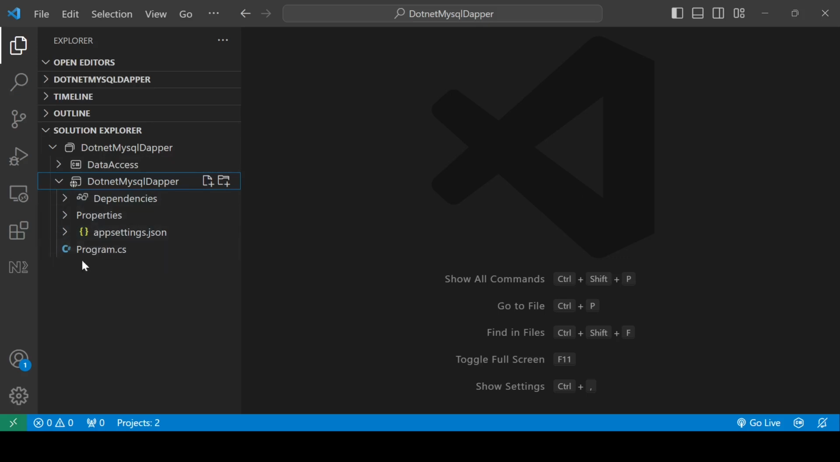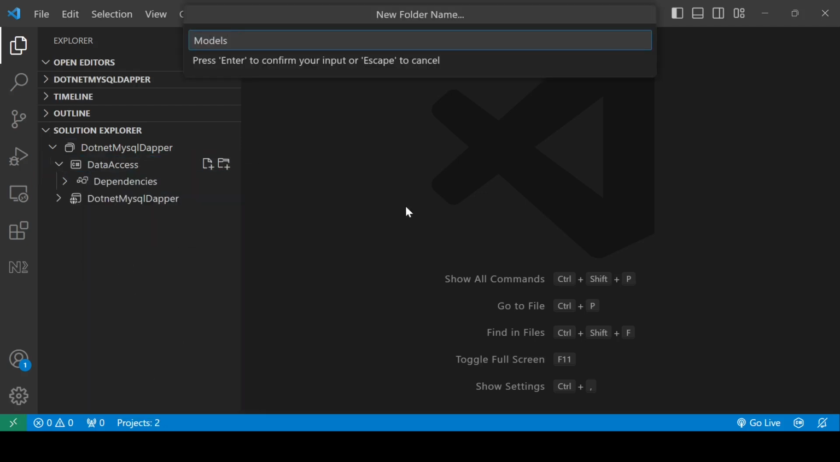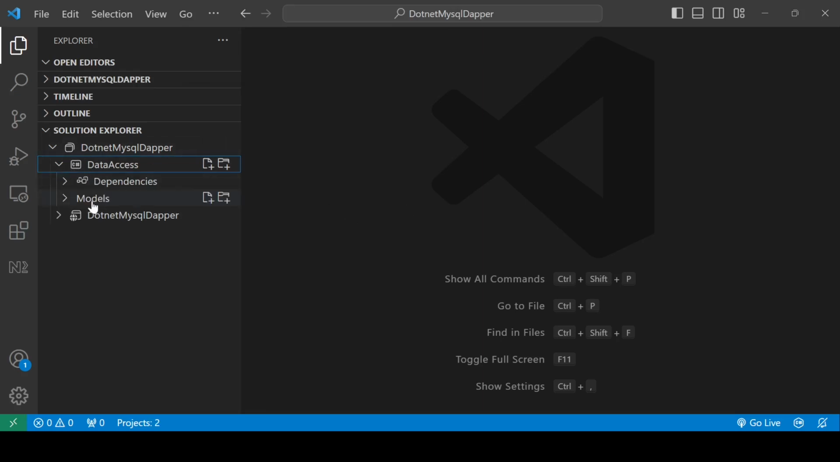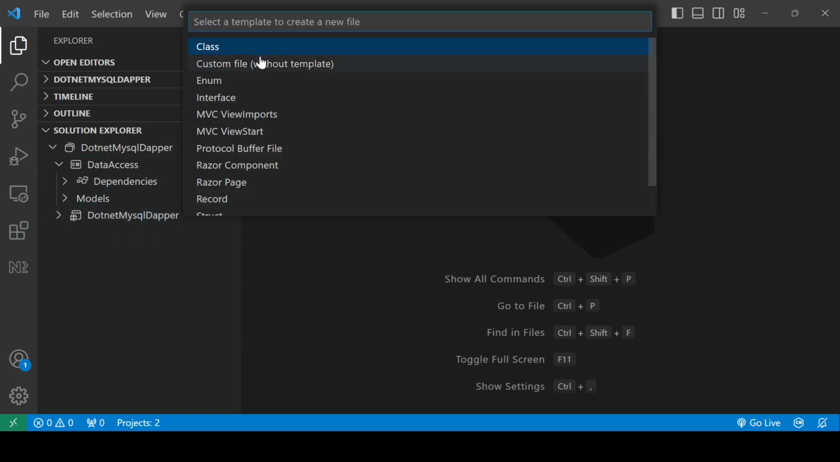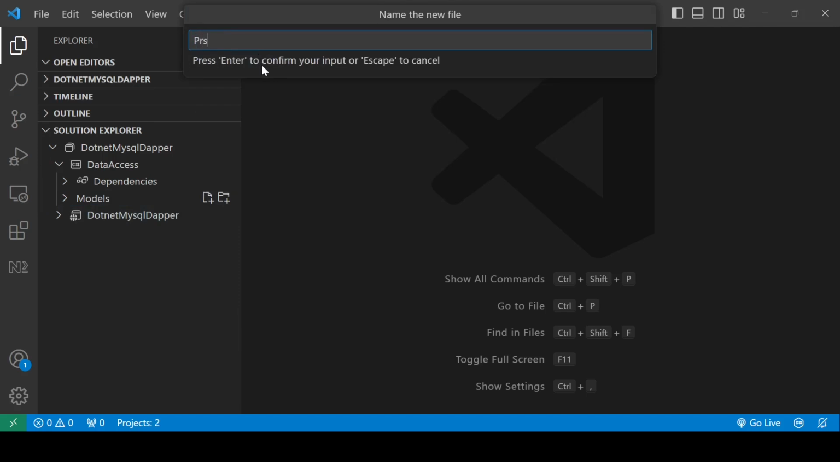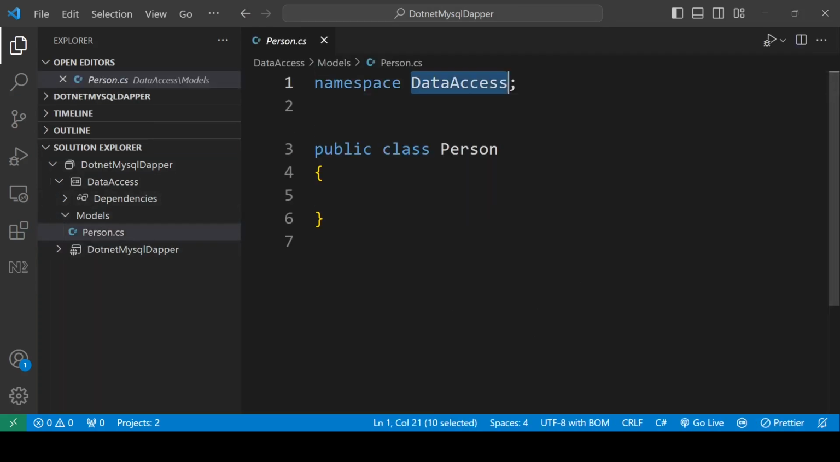Now what we should do is create a folder here, add new folder, and it will be models, and inside this folder we will create a new file. It will be a class, and let's name it person. Now it is created, and here just change it to namespace data access dot models.